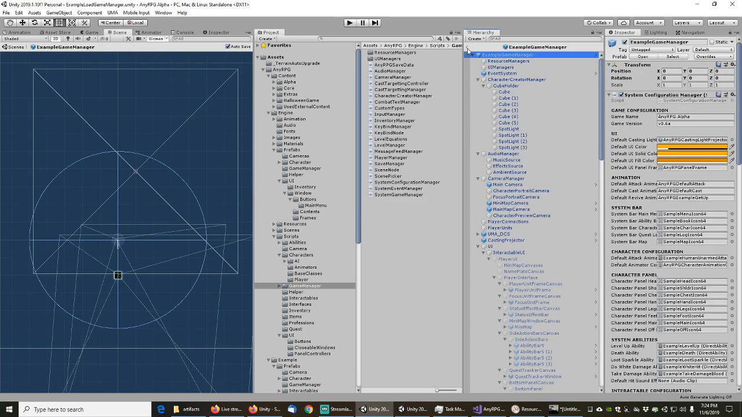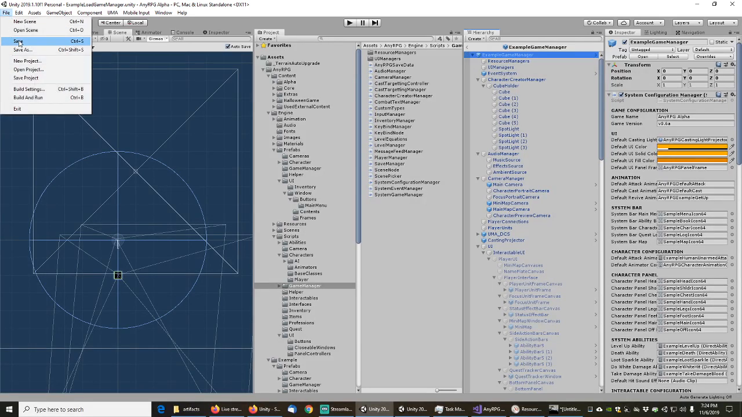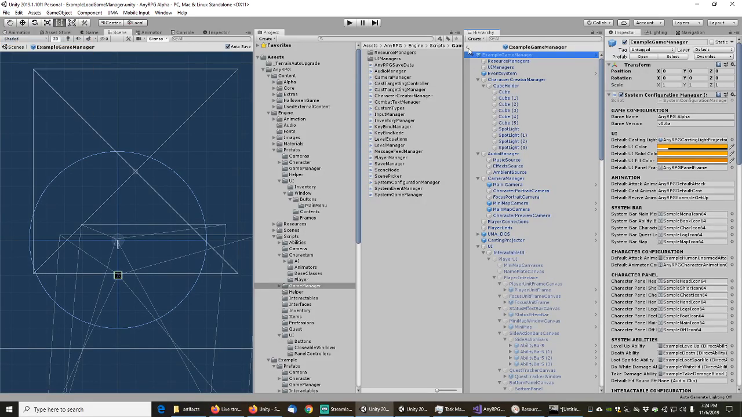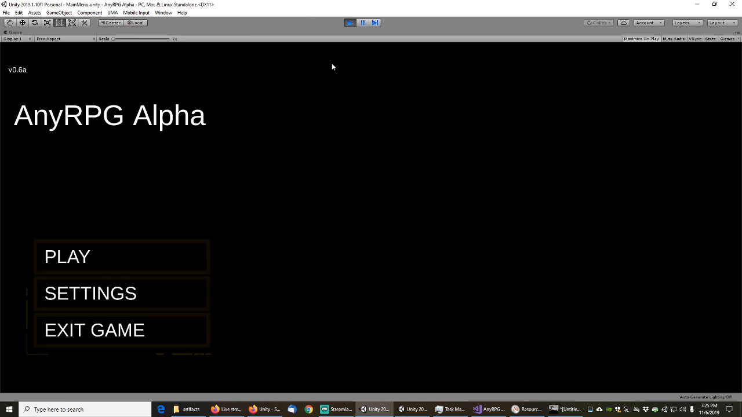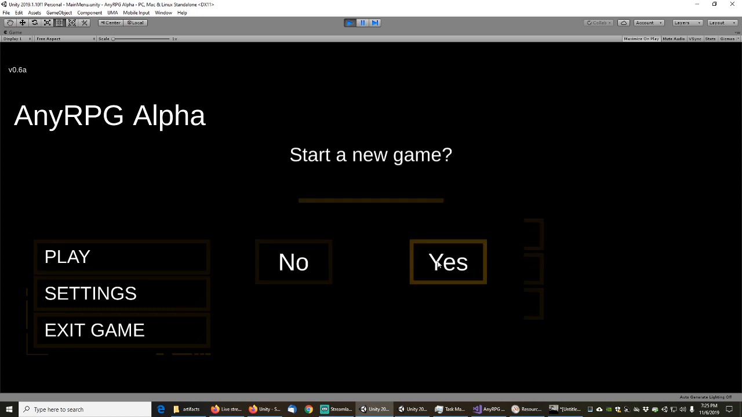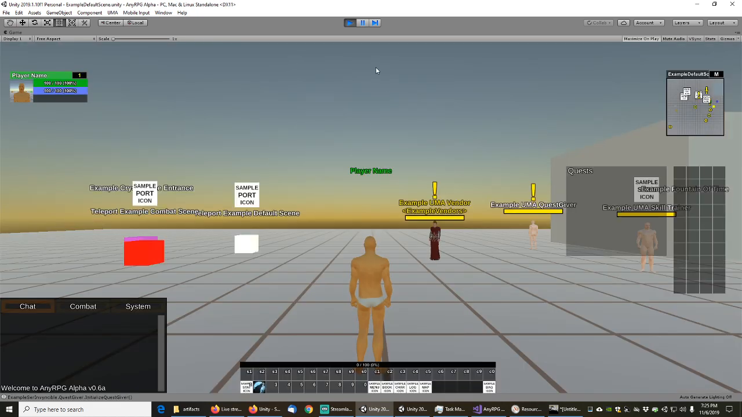Anyway, let's jump back into the game. File save, and who knows? Let's try to jump back in. Okay, well, yeah, that loading text looks great. So who knows why it looks all fuzzy zoomed in like that in the scene view, but it renders better in game, so that's cool. Play, new game, yes, good, loading, awesome.